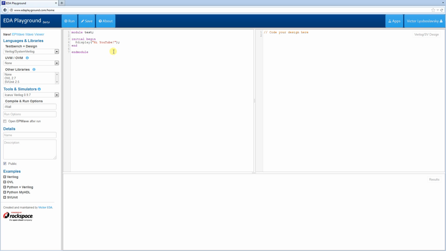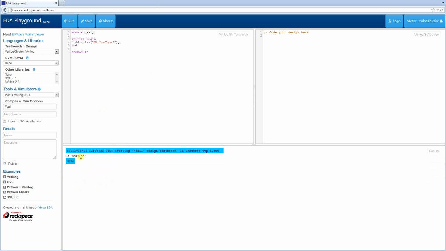Now at this point I can run it. On the left side I may select a simulator that I want to use. In this case, let's use Icarus Verilog 0.9.6. Now I click the run button and the code runs on the server and the results are printed over here in the results pane in real time. And as you can see, the results are here.